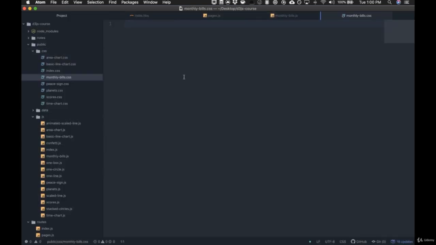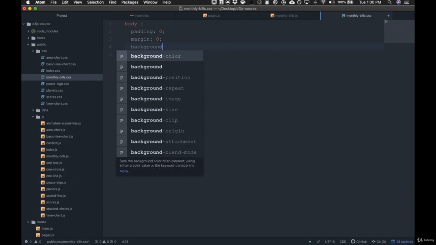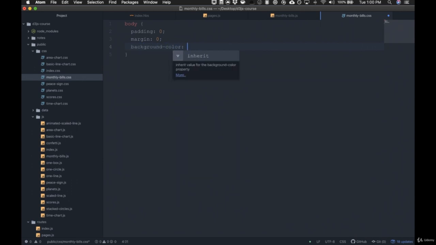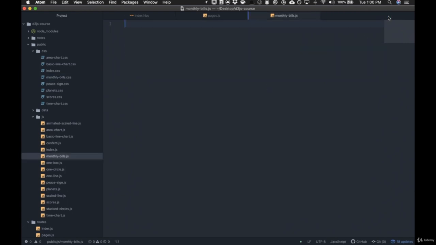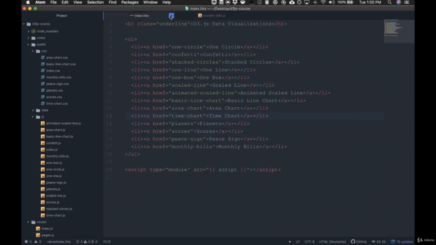Okay, so before we move on, let's set the body's padding and margin to 0. And give it a background color. Let's set this to a very dark color, almost black. So let's set this to 0E0B16. Okay, and we can actually close this file now. And we can also close pages.js and index.hbs.